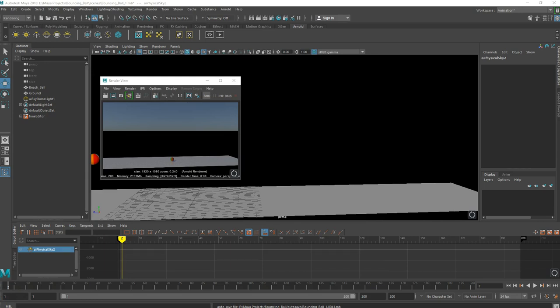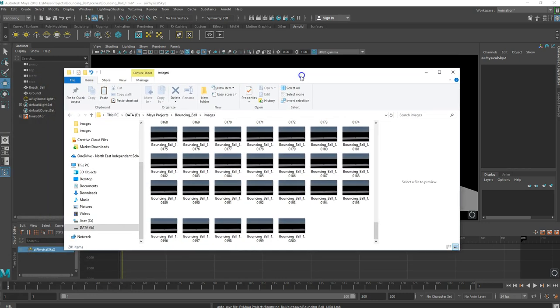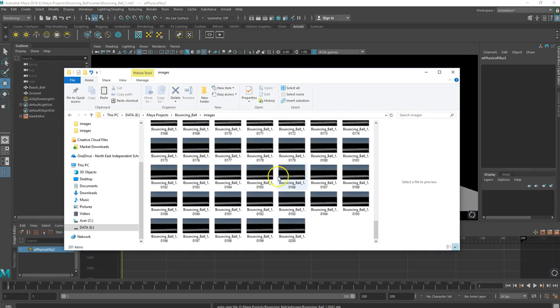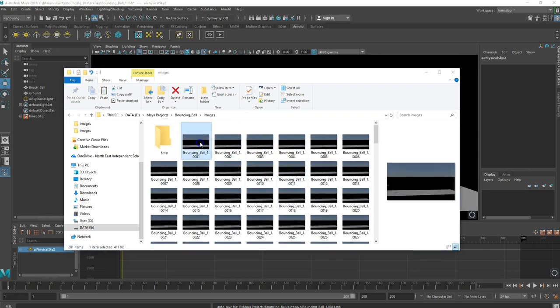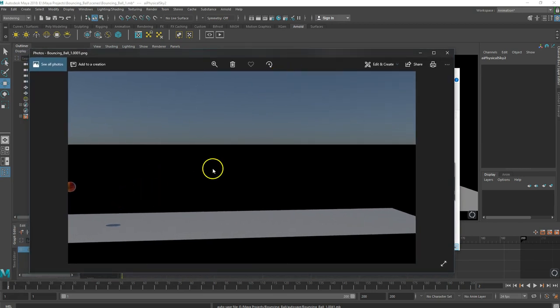Okay, welcome back after this long rendering process. At the end of this you should have 200 pictures, starting at 1 all the way down to 200. If we were to double click on one of these and bring it up in our images, you can see that we have a rendered picture of our bouncing ball. And if you hit the advanced button on your images, you can kind of make it look like it's a video.